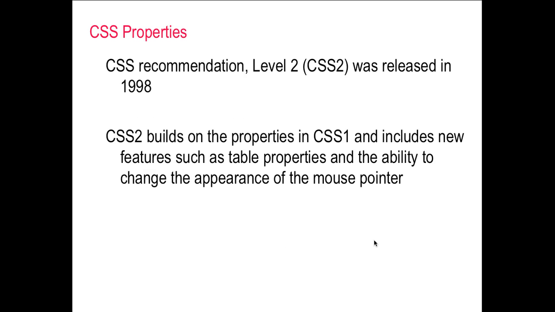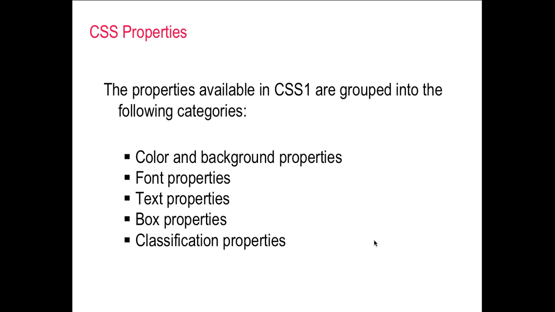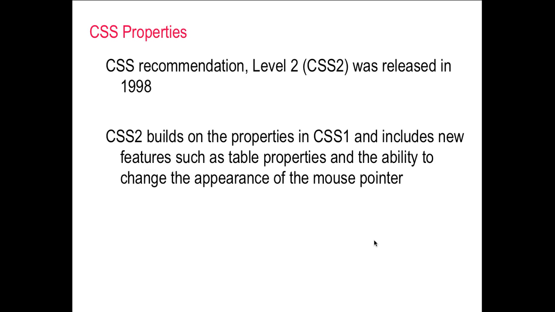CSS 2 was released in 1998. So this is pretty old, 1998. The original one was mid-90s, 95-ish, and then in 98 we have number 2. Number 2 builds on CSS 1. Well, think about HTML. That's been around for years as well. So we're commonly on 4, but we have 5 out. So we're on CSS 2.